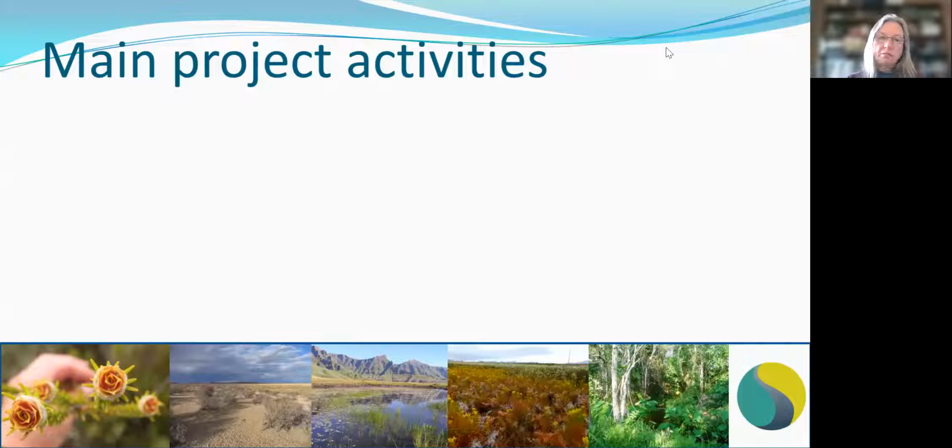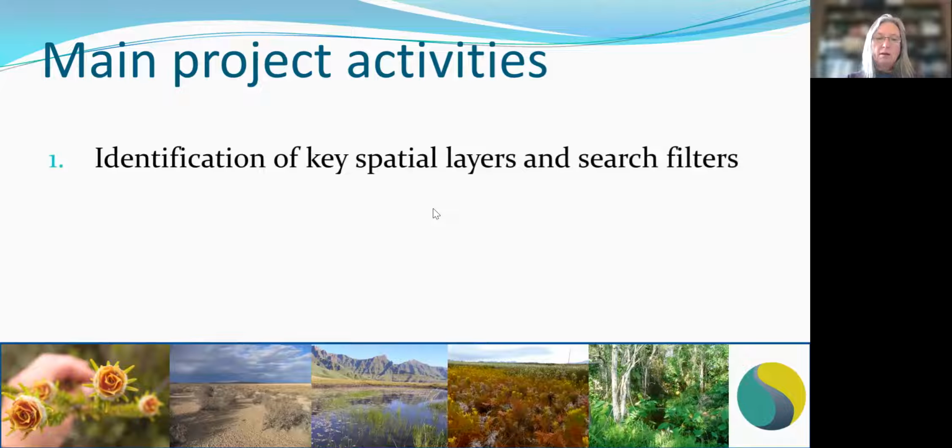Now down to the nuts and bolts of the project. We're essentially embarking on three main activities. We're currently engaged in identifying key spatial layers and search filters. In other words, what do you see when you land on the FBIS map? And how would you want to search for sites or records?